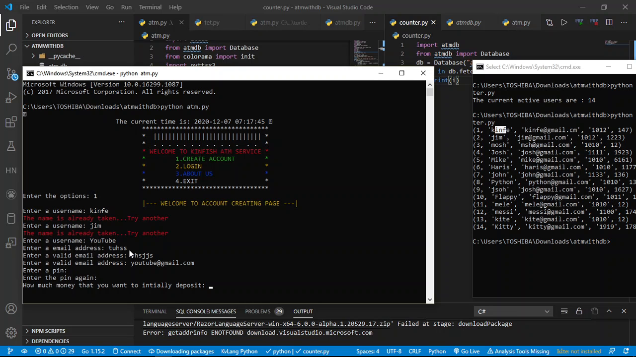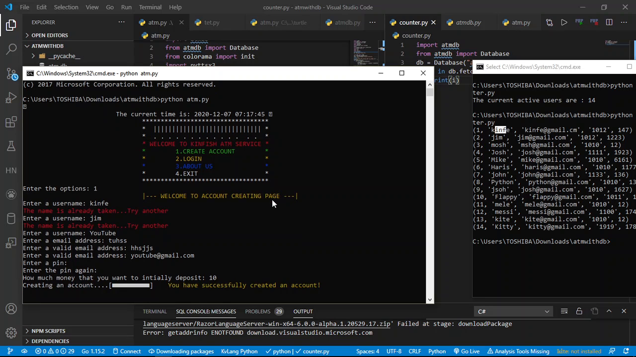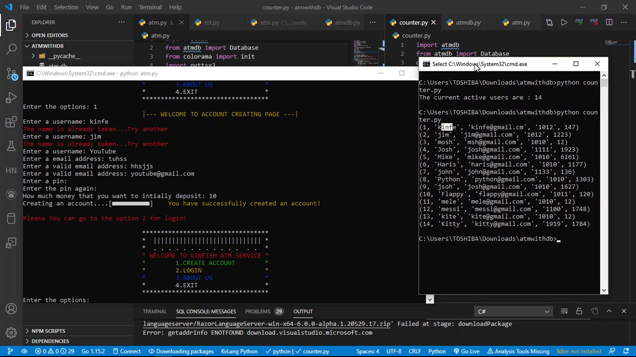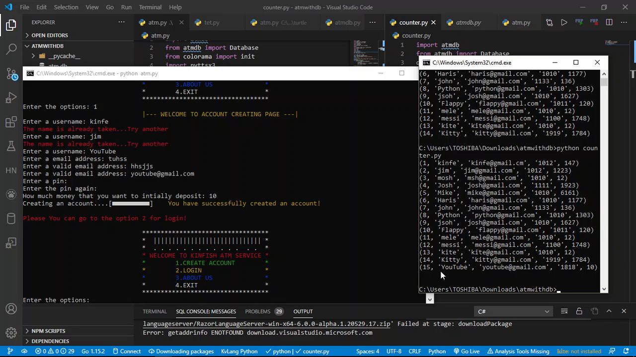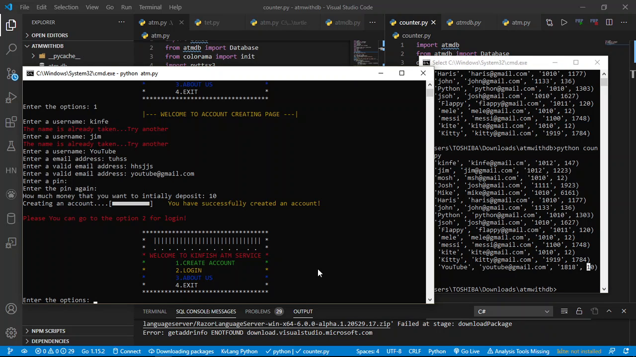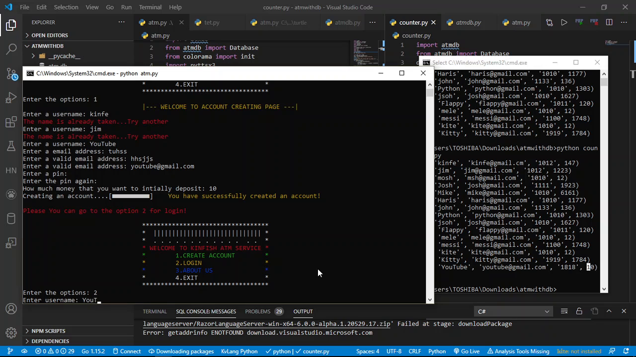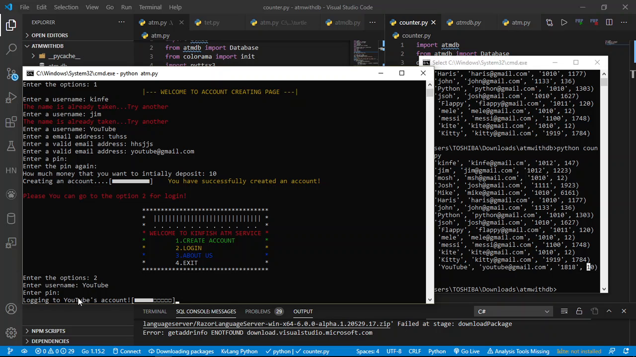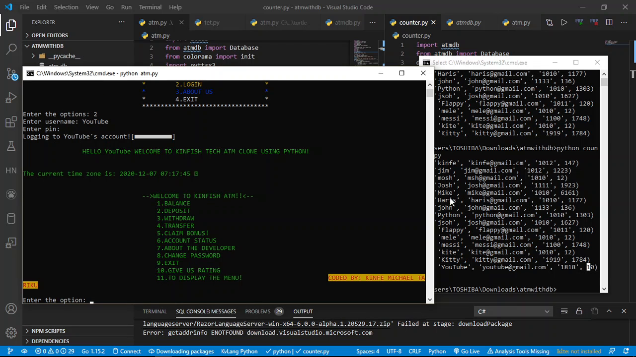Authentication is what it has. So the next step, how much money that you just want to deposit initially, $10. It is creating an account, loading. Yeah, you have successfully created an account. So as you can see, successfully created an account, and the user will be added here. So if I just run this one, as you can see, youtube@gmail.com, 18 password and the 10 balance. So if I just go login, type the username, I think youtube, yep, spelling is correct, 18, login to YouTube's account, and you get an interface like this.